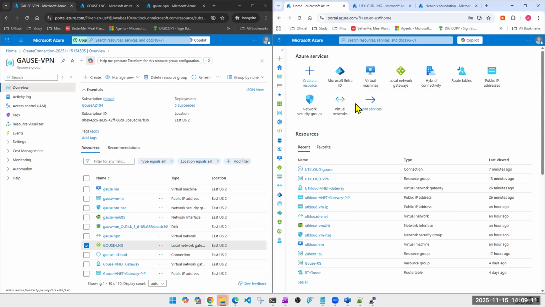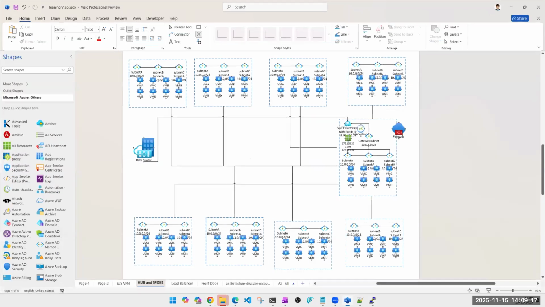Sohail, in case of other virtual networks, is only VNet pairing enough, or we need to define a route as well? You will have to define a route. Otherwise, if you just do the VNet pairing, it's for these machines. When your traffic is going from this machine to here, how does it know that it should go from here?